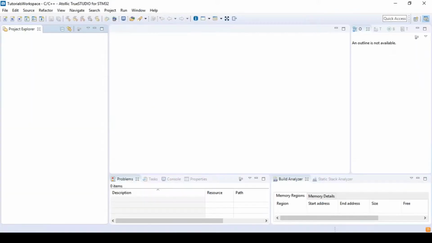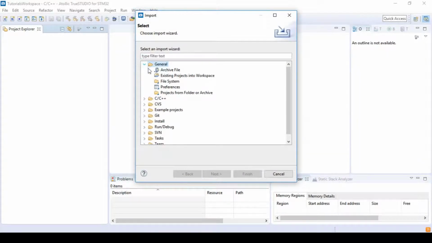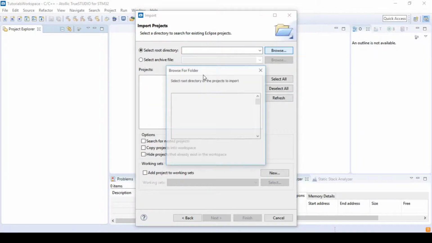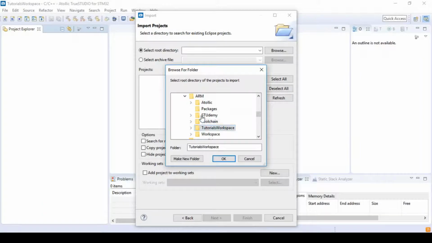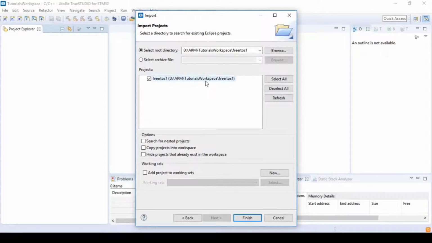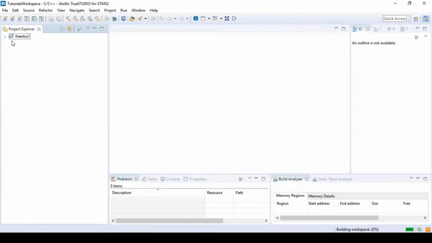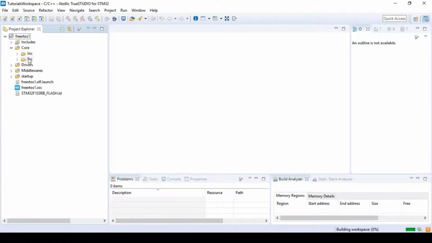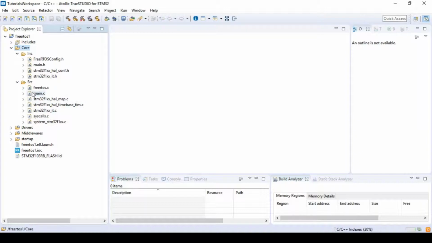Once the code has been generated, I'll hop back into True Studio and import my project here. So I would select existing projects into workspace, and it would ask me to browse where I have my project saved. So it's under FreeRTOS. Okay, it has recognized the project there, and I would just click on finish, and there you go. So all the source code for us lies under the core folder, the includes and the source files. What we're interested in is the main.c file.